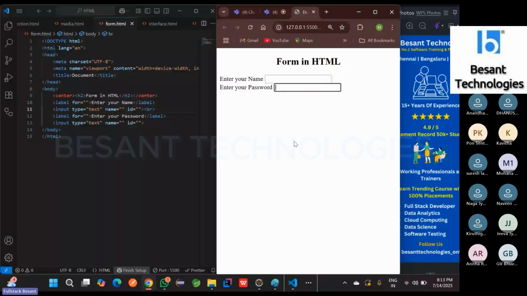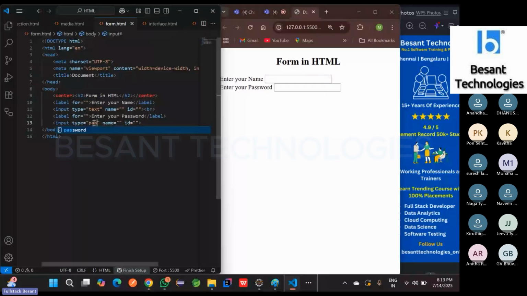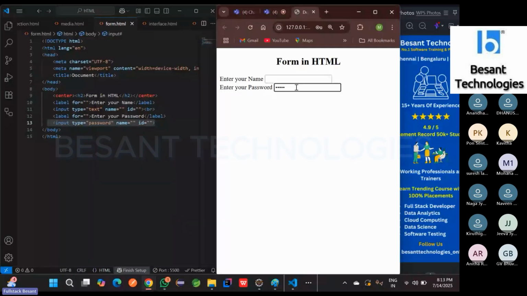Clear? So what we need to do? Just put password here in the type, because we have been asking the browser that I need one input box to type the password. So hide the password using something like the bullets. See here, we have got it perfect. And when we click the cursor, we should get inside this box. That is also what we require.